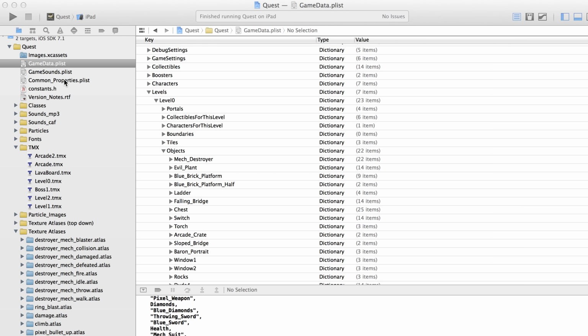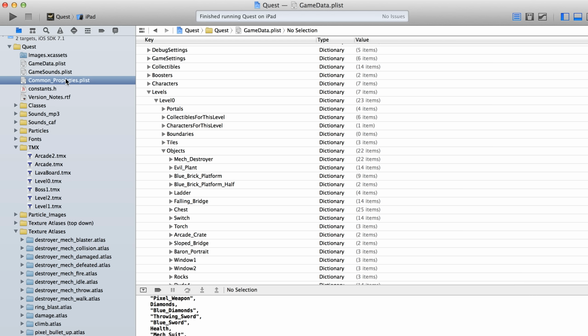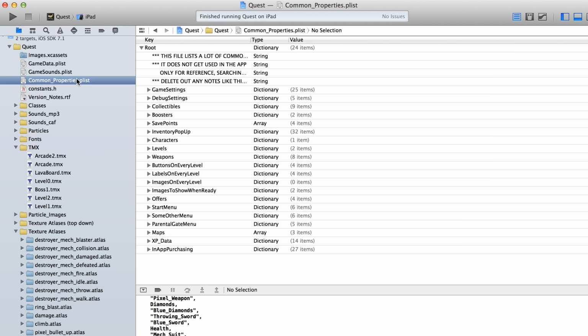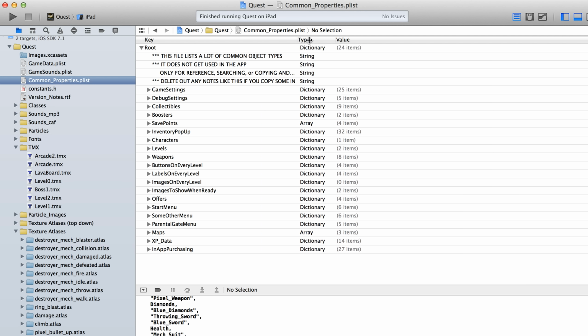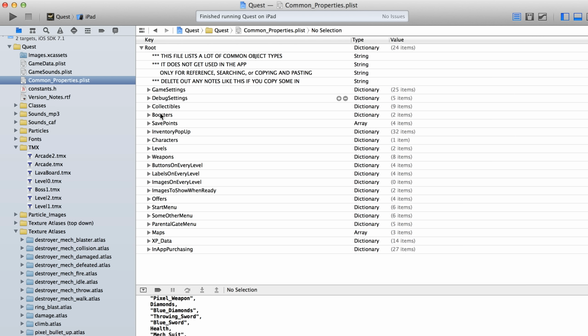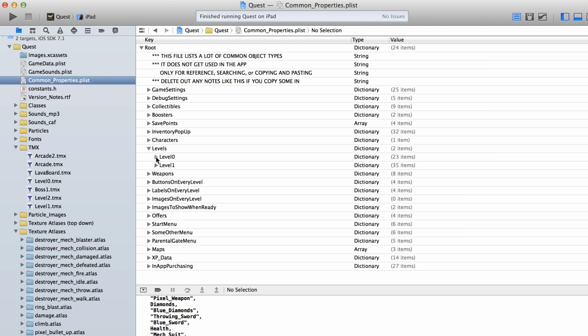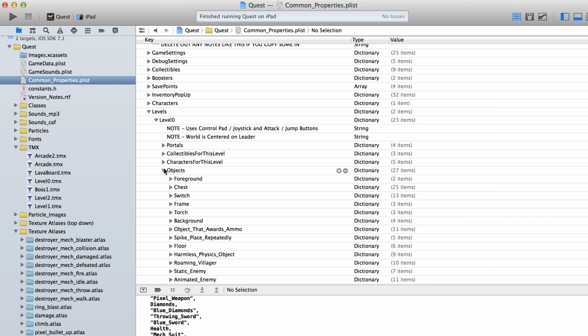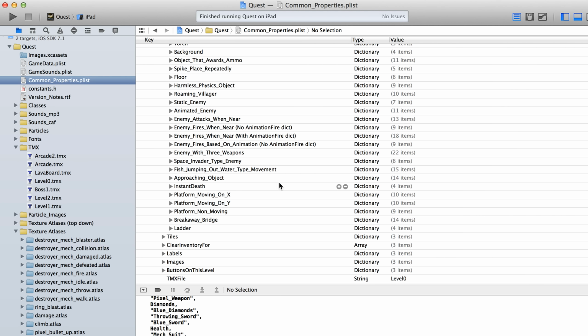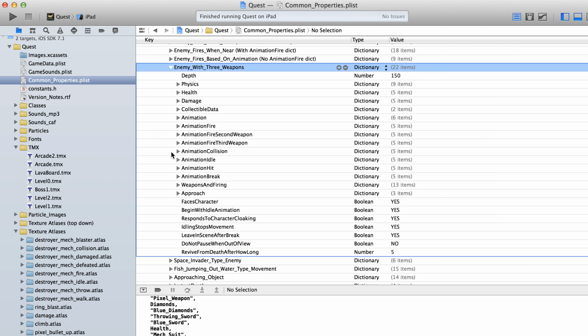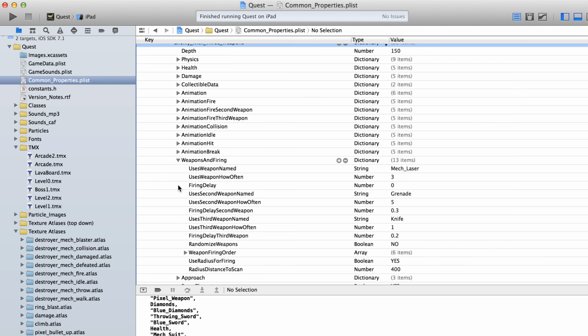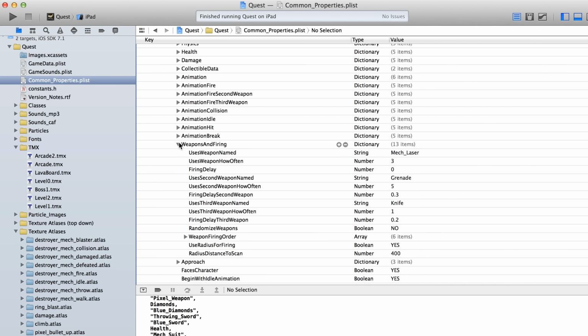And before I leave you, I should mention that over here in your common properties.plist, which of course doesn't actually get compiled into the kit, it's just there for reference, you can find under levels, level 0, objects, an example enemy that has those 3 weapons in there. So if you want to just copy and paste from basically the same properties you already just saw, you can do that.